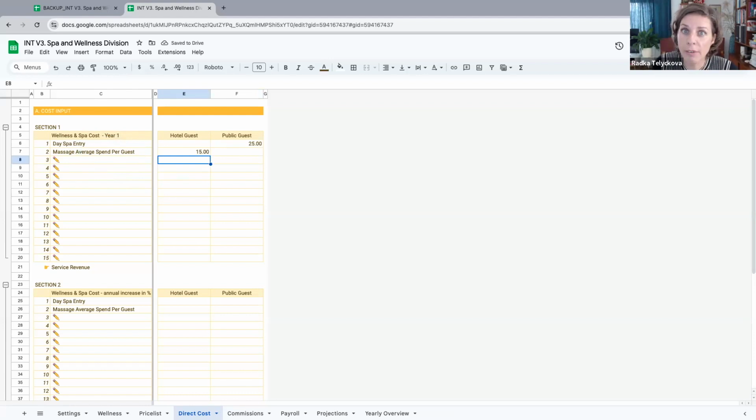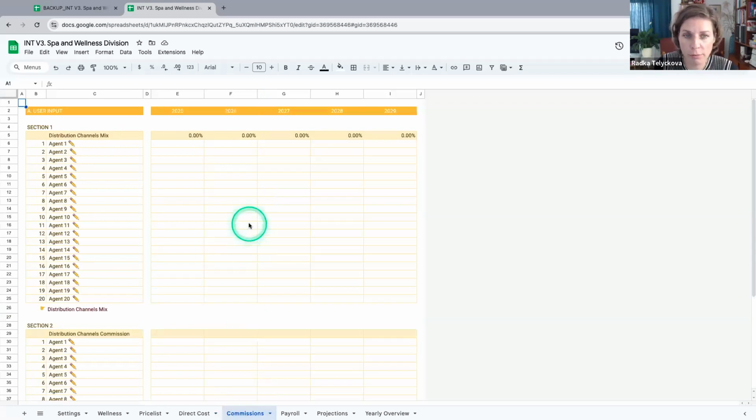The same thing that I have done on the revenue side, I am going to do with the yearly, annual increase in percentage on the costs. So let's say I do expect that the costs are going to grow at the same speed as our revenue is going to. And then we are going to move to the commission.